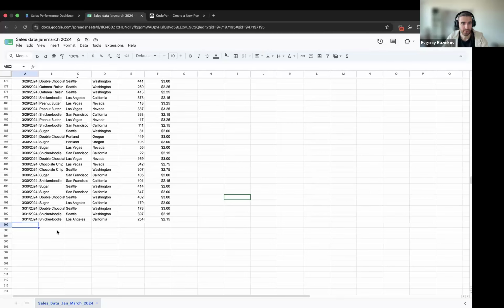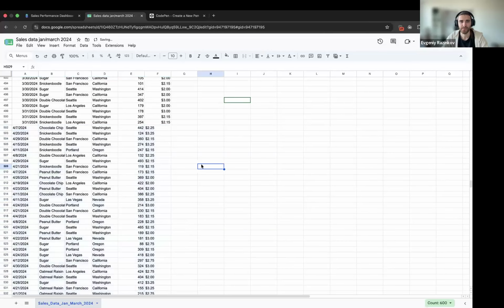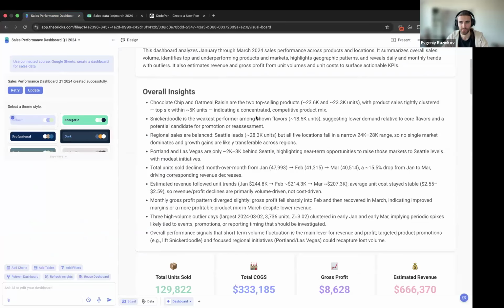And yep. So I just added some data to the same file. And now I want Bricks to pull and synchronize the data on the dashboard. Because Bricks already knows that this dashboard was generated based on that file, the connector is already live. So I need to just click on one button here.